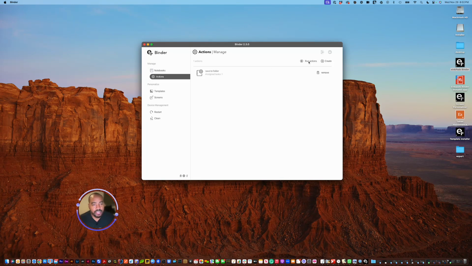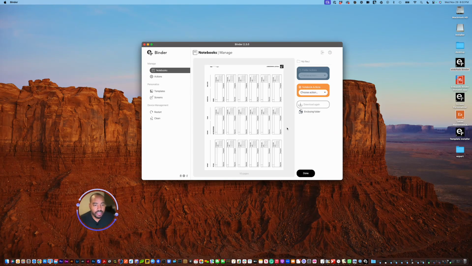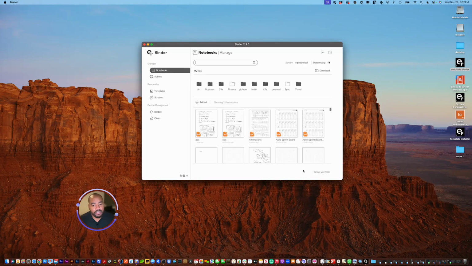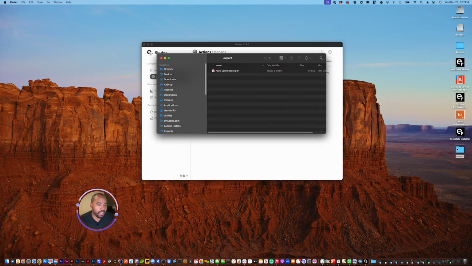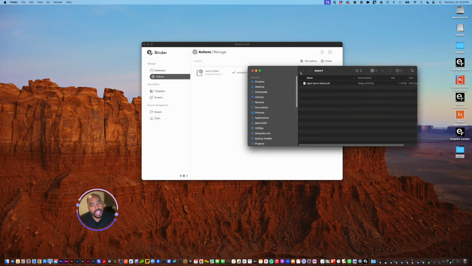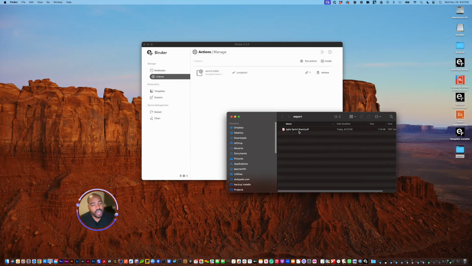So if I run it, what it will do is, if I have a notebook here and I assign it to that one I just created, save to folder, hit done, and give it a moment. It's going to reload and save. And I go back to action. You notice I have one item connected to this action. So if I go ahead and hit run, it's going to run it. So you notice that if I go into this folder, boom, there's the actual file inside of that folder that the action was applied to.